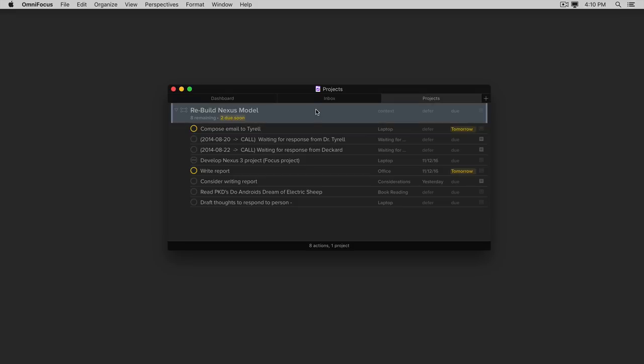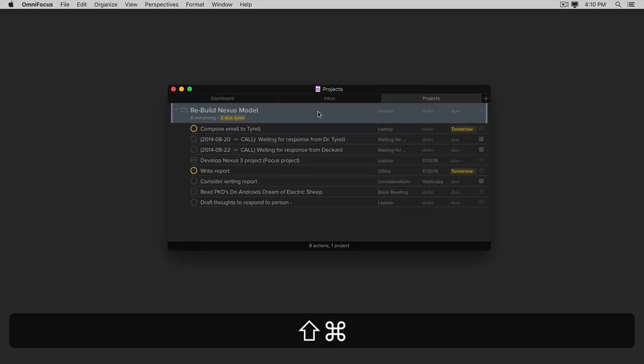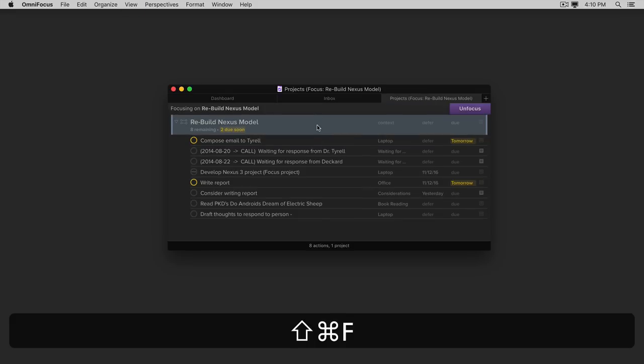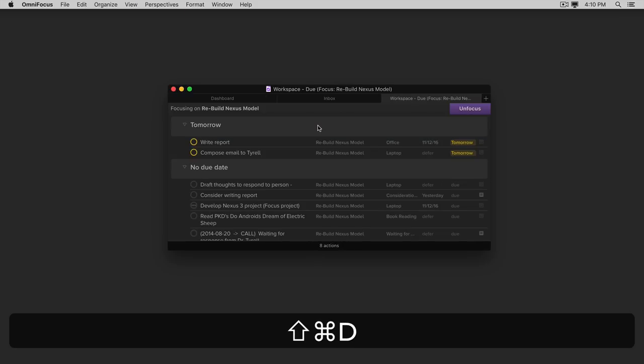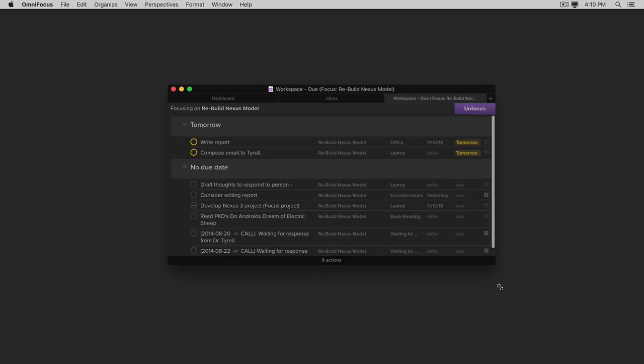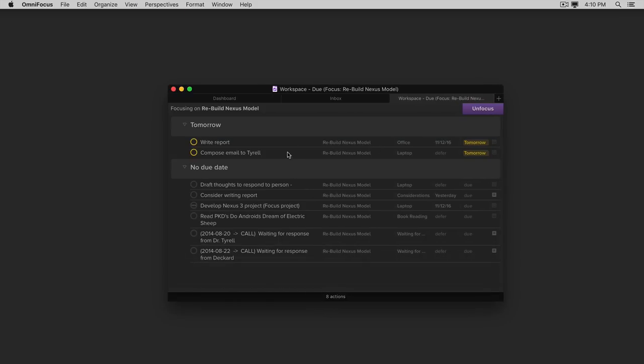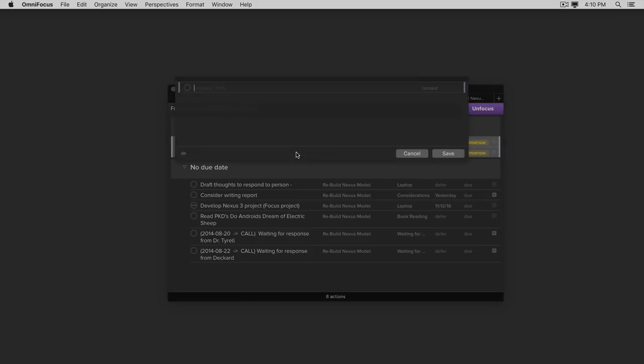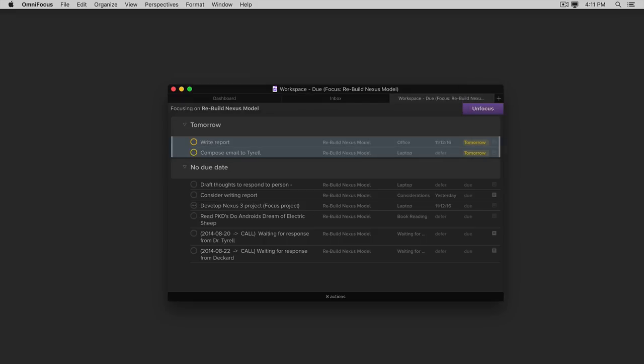So now here I might do the work. Let's say I want to use a workspace. Shift-Command-F to focus it, and then have a workspace designed to just focus on mainly tasks that are due. It arranges tasks by when they're next due. And, you know, let's say during this time, I've come up with do stuff in other project. That would go to the inbox.